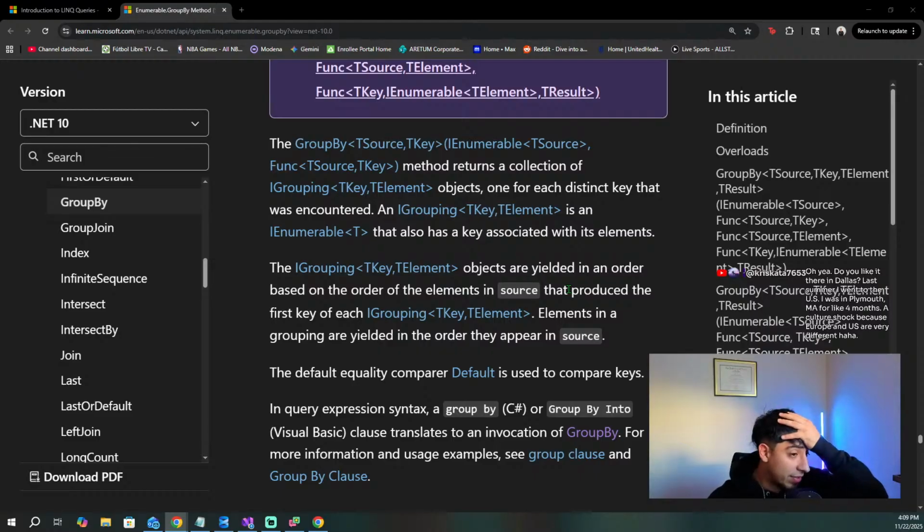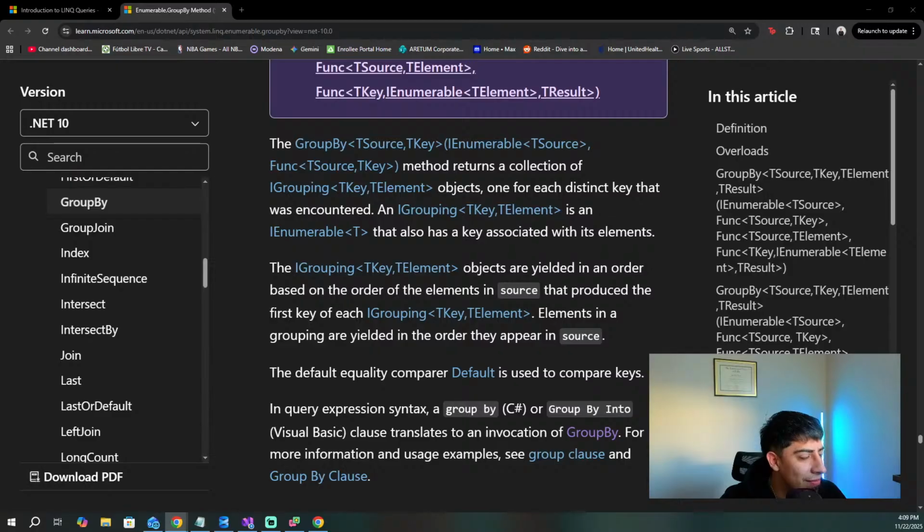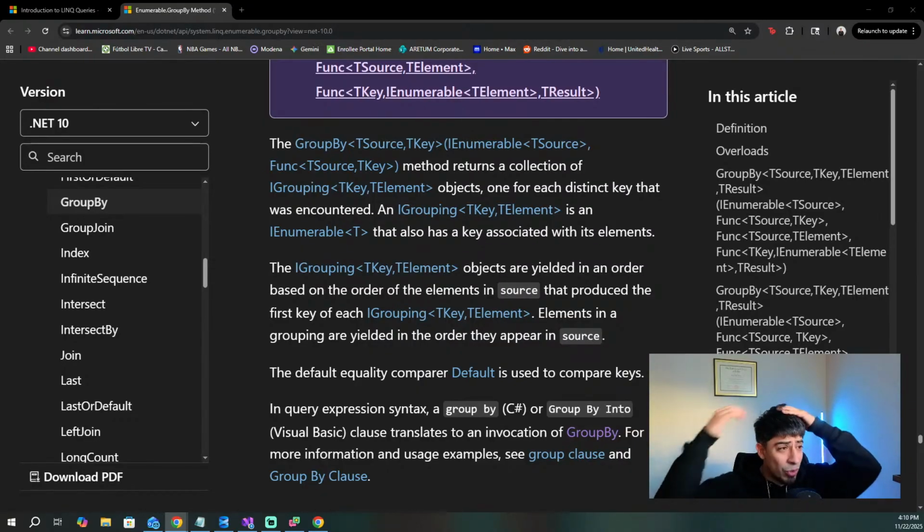Do I like it in Dallas? Last summer I went to the USA. I was in Plymouth, Massachusetts for like four months. Yeah, that's a big shift, I won't lie. Europe to Plymouth, Massachusetts. While I've never been to Massachusetts, I know the East Coast is very pretty. I went to Washington D.C. a couple years ago, and I was surprised with how green it is over there, because Dallas is very flat, honestly.